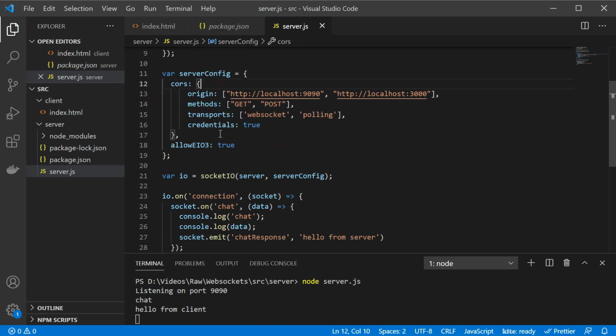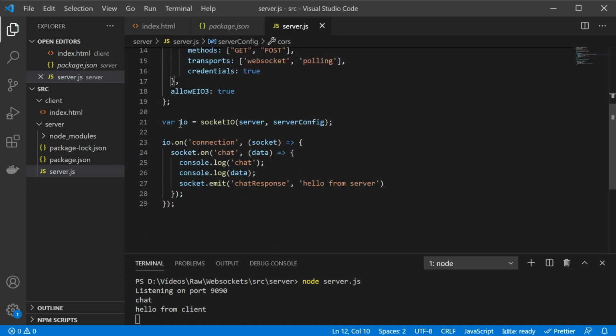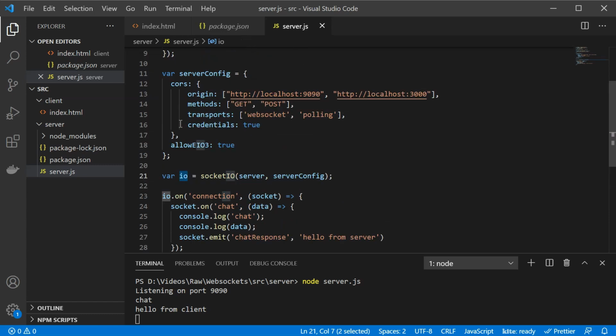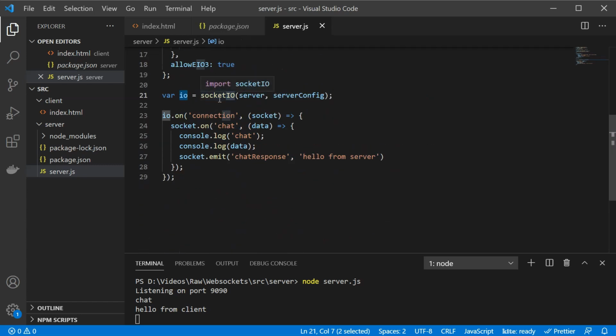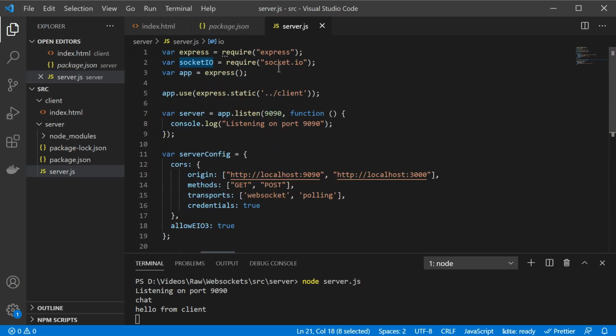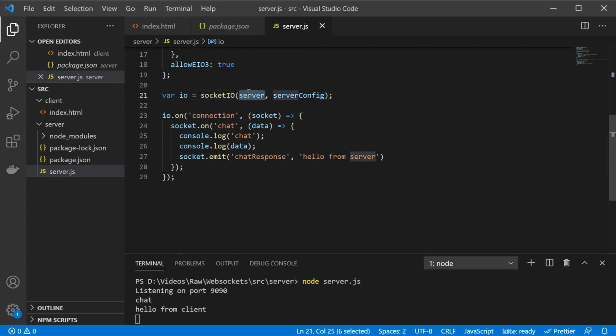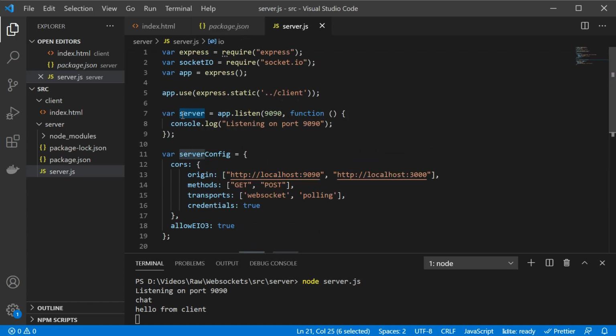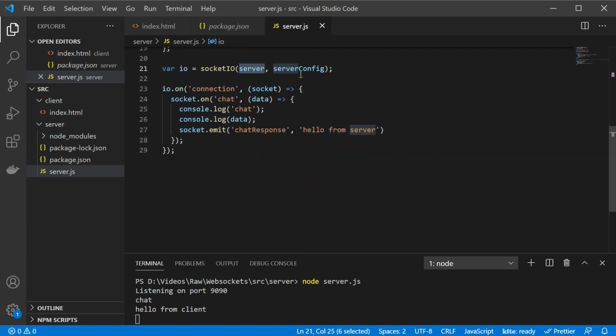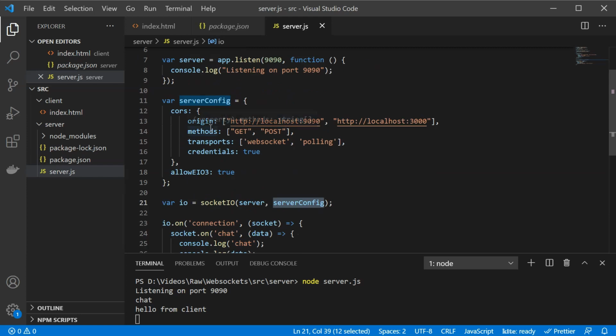So pretty basic stuff here also. Now we're going to initialize our IO server by using socket.io, which is just the name we have used for requiring socket.io. And we're going to provide as the first input parameter our server. This is our Express server and our server configuration.